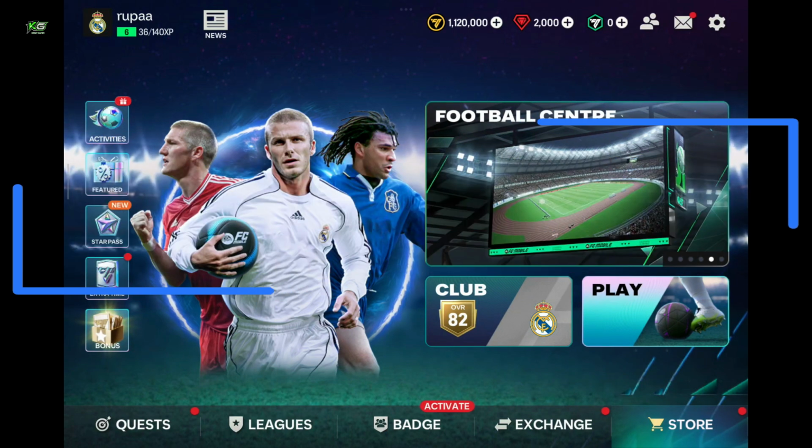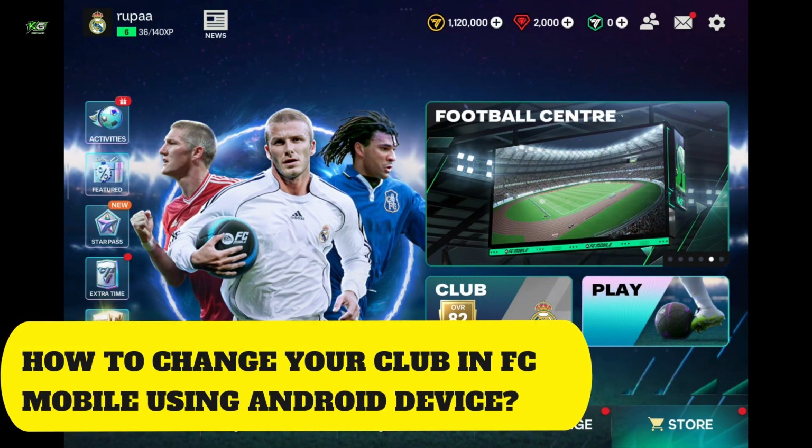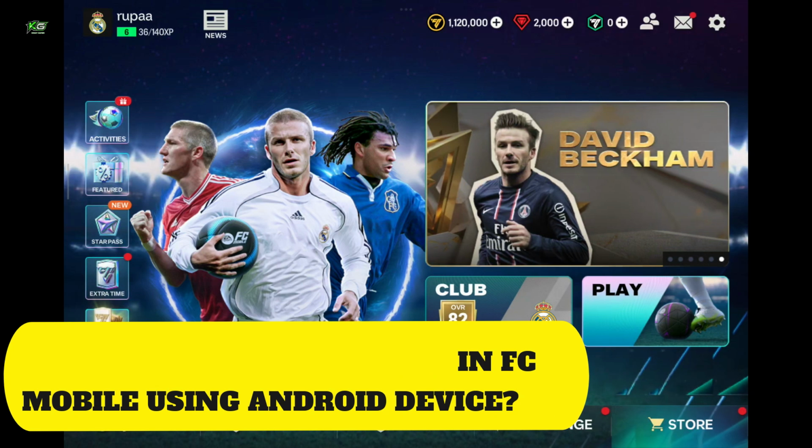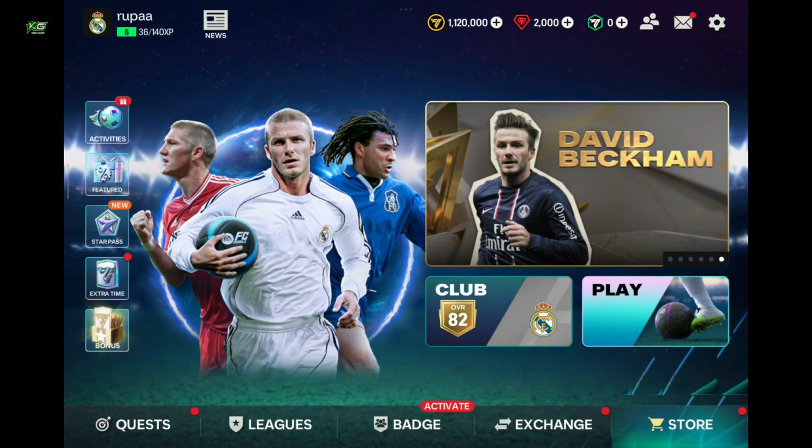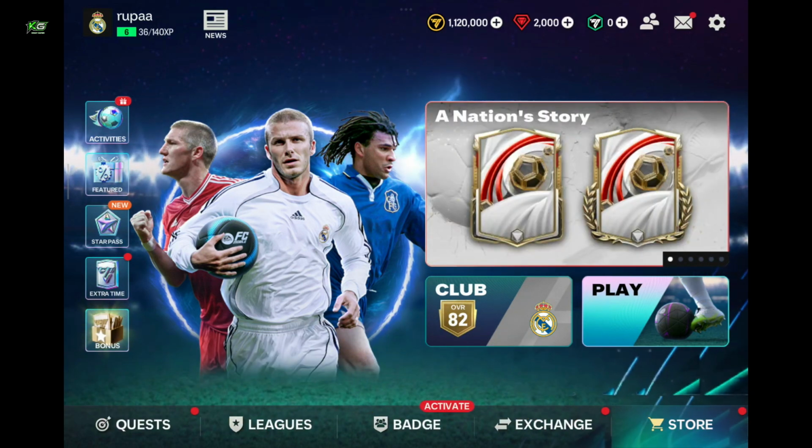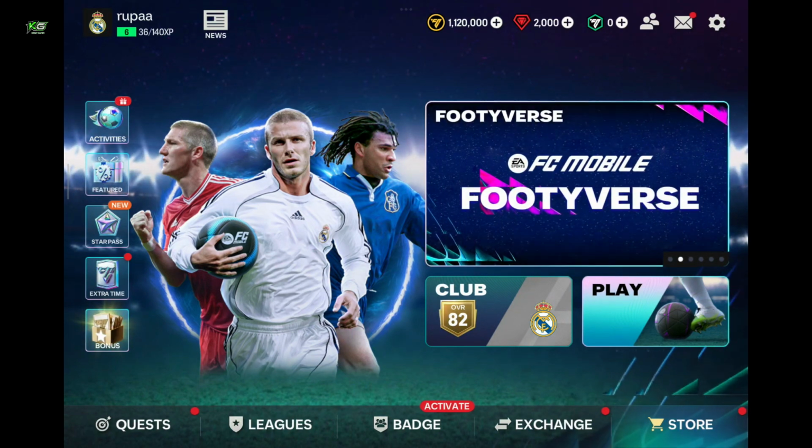Today in this episode we will be learning how to change your club in FC Mobile using your Android device. If you are playing FC Mobile on your device and want to switch to a different club for whatever reason, this guide will walk you through the process step by step.